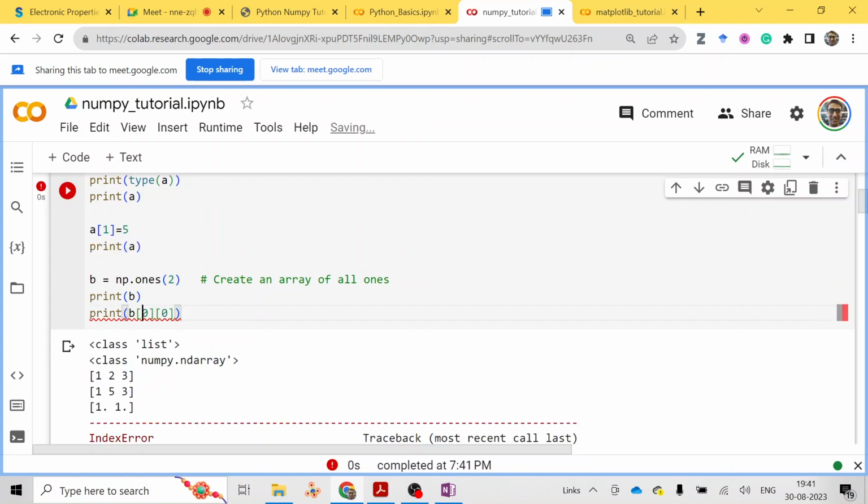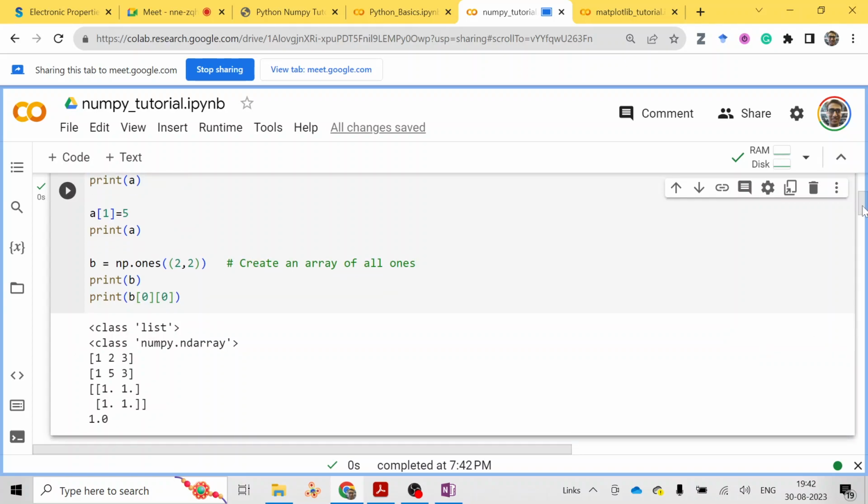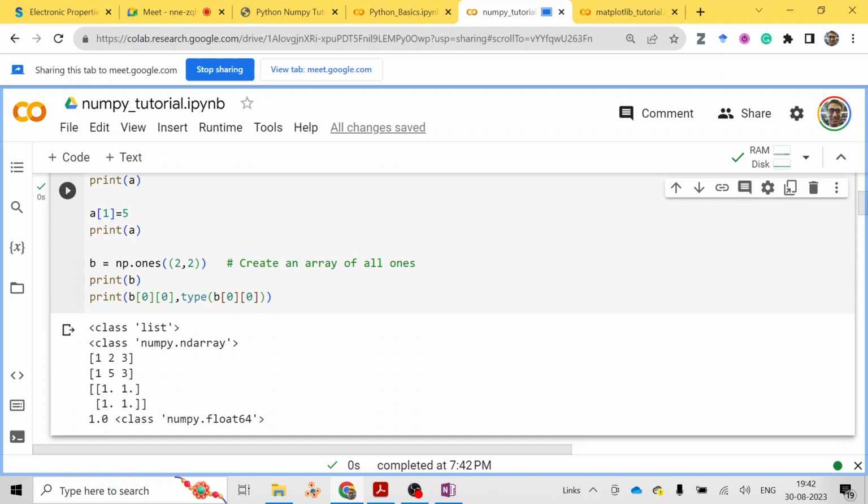If you only put a 2, then this will be just a simple one-dimensional array. You can check this out and make some changes to see what these things are. It will create an array of ones, and these are actually floats. You can also check the type of B[0][0]. So it is creating a matrix of NumPy floats. These are floats within the NumPy array.